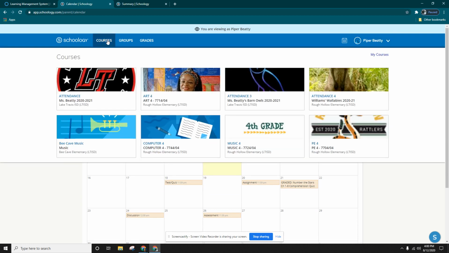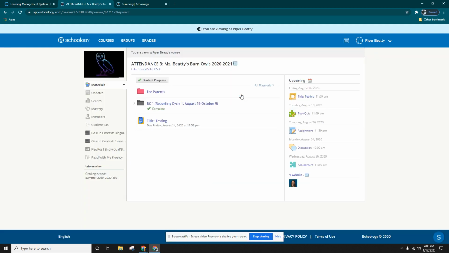Okay, so let's take a look at one of Piper's courses. We're back to that materials page, and I can see my upcoming assignments are also here across the right-hand side. This is also the view of your student's account when they are logged in. So no question about what is due when, as long as the teacher has added a due date to the things that they have created in Schoology.